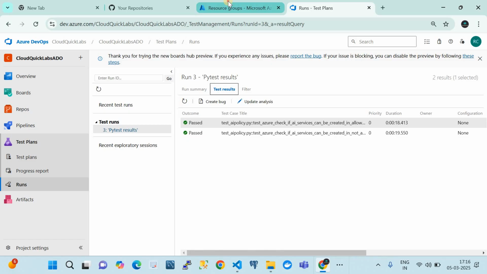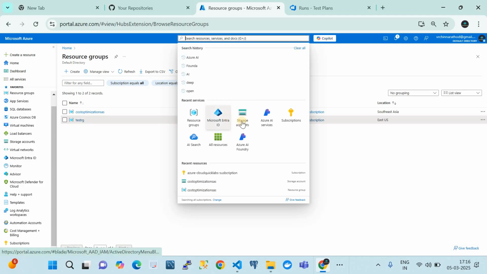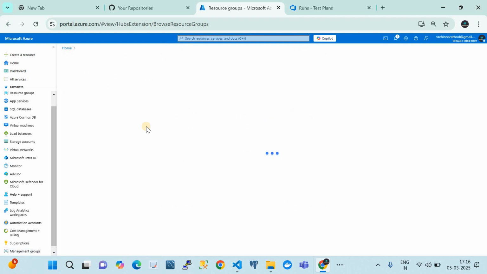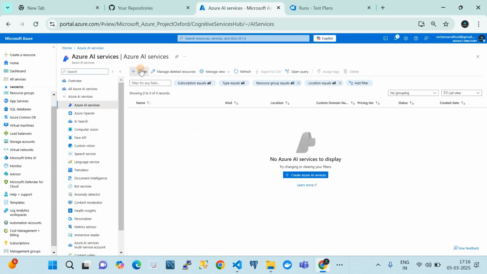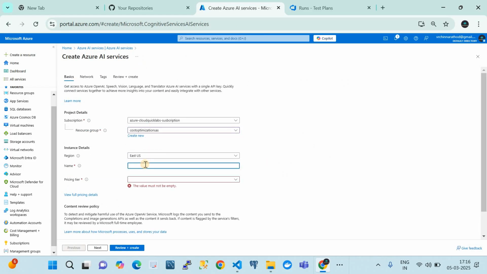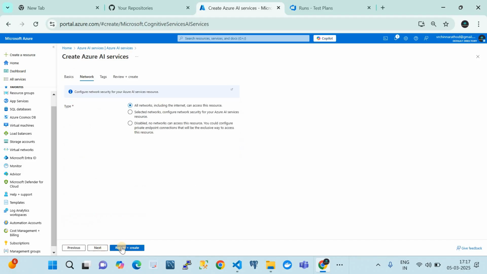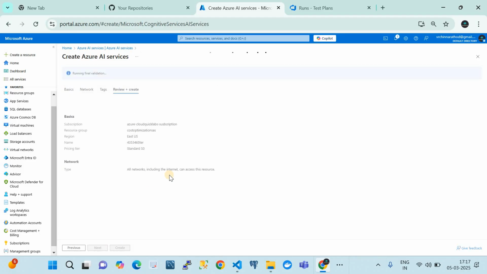Now let me show you how our test cases get passed. This is nothing but testing my Azure policies, something which I have already done. If I go to Azure AI services and try to create Azure AI services in the allowed RG, it should be allowed. If I try to create in a not allowed RG, it should not allow. That is the thing we are trying to do here. So this is the allowed RG. Let's see what happens. Now I go to next and try to review. So when we do what if, right?